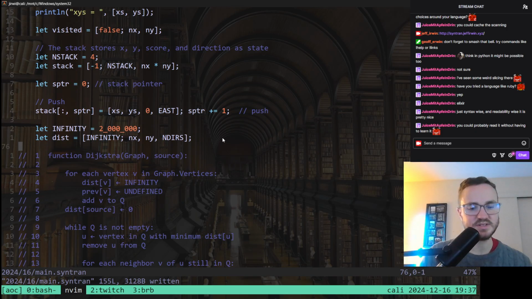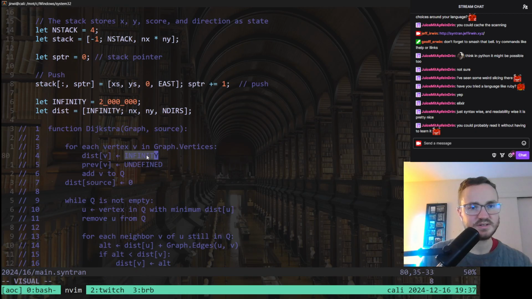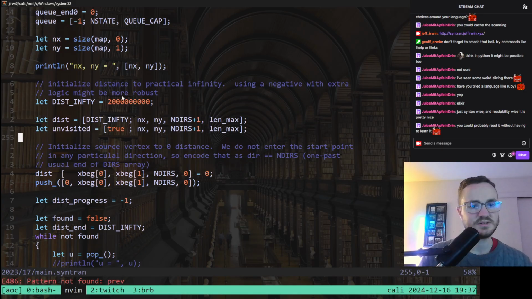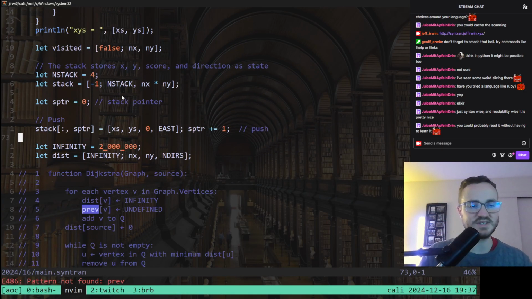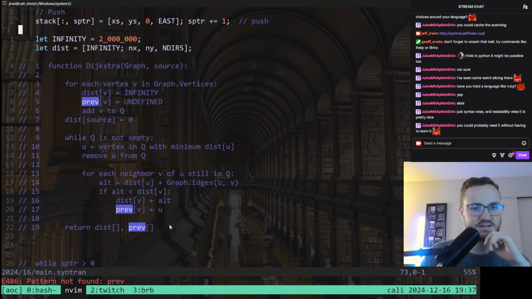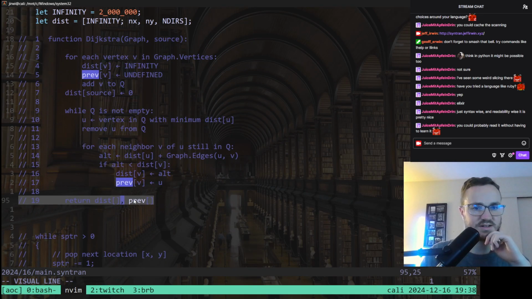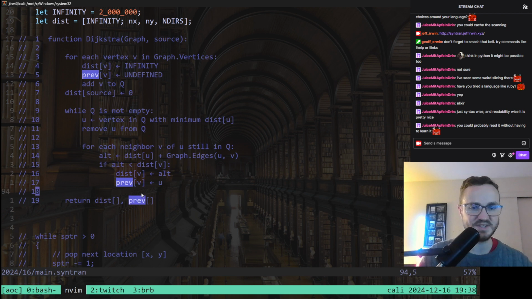Okay, so dist, then previous. What did I do with previous? I think you don't need previous unless you're backtracking out the whole path at the end. Yeah. So if you only want to know the distance or the score, you don't really need this previous data structure.